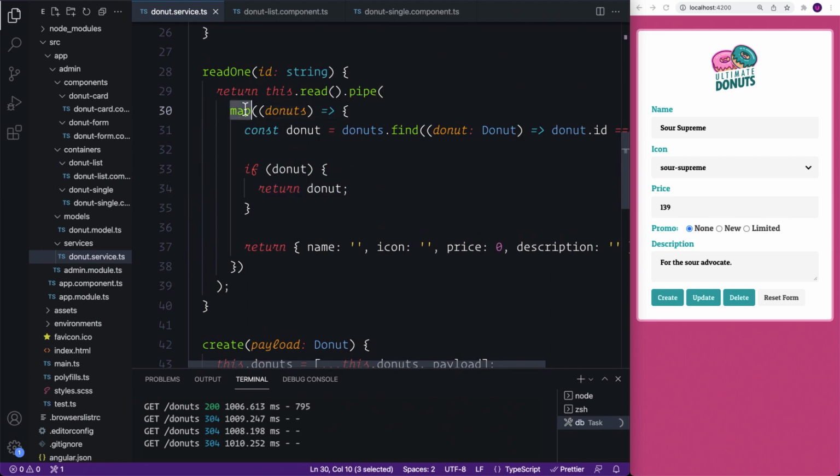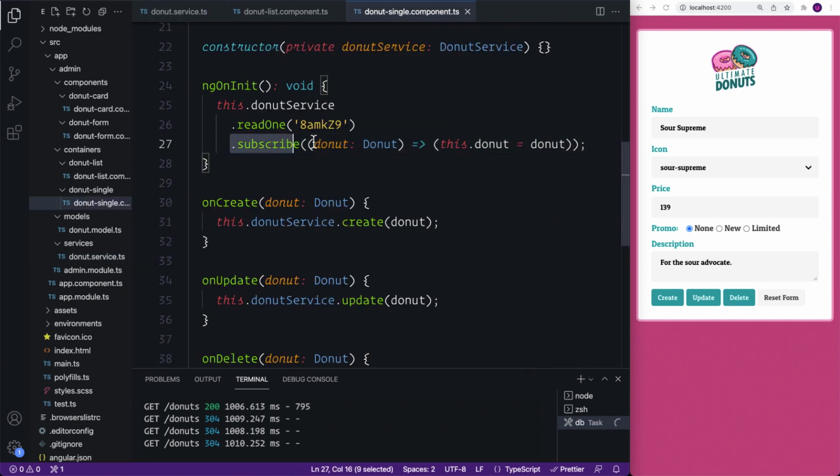So what happens is our donut is then returned. The observable is then returned. And then our subscribe is then called. And the donut that we then found is passed through our subscribe, which we then bind in our component. So this is super nice and clean.